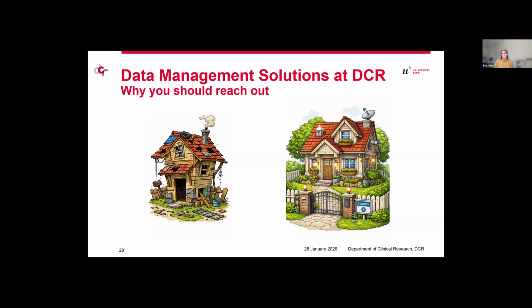But still, I think if you start working with clinical data, even if you have a certain experience already, it's always worth just calling us or emailing us to check if we can support you with a review and see if there is even something more that can be done to ensure the quality of your data.